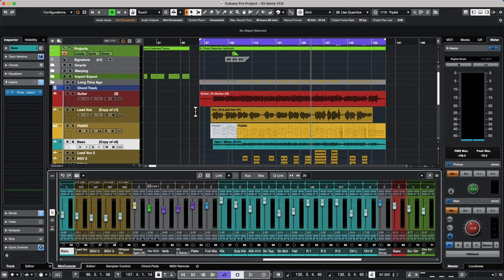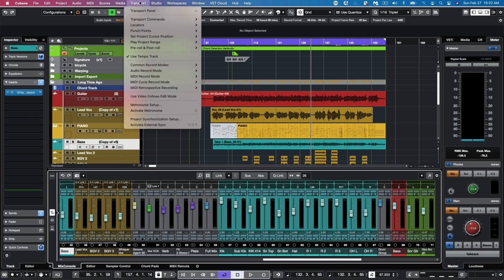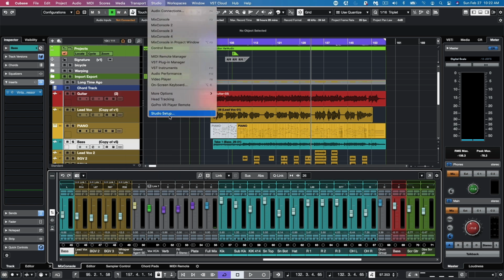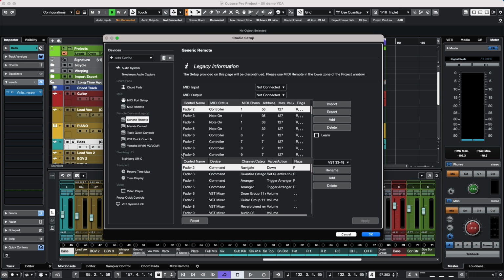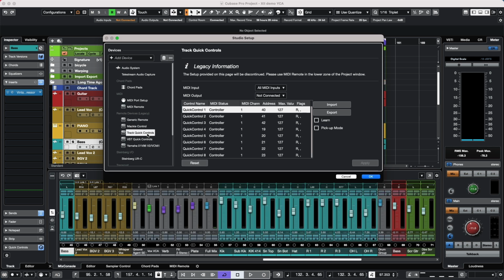Let's look at the new MIDI remote control functions in Cubase 12. In previous versions of Cubase, when we wanted to have our MIDI controller control different program functions or plugin parameters, it was difficult to set up using either generic remotes, track quick controls, or VST quick controls.